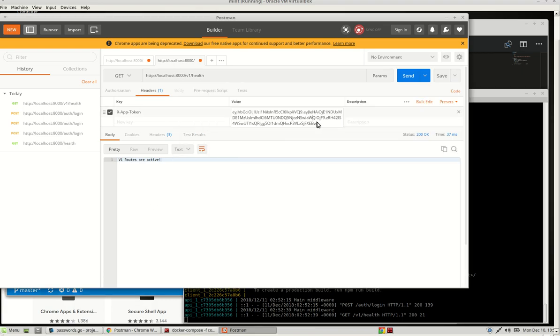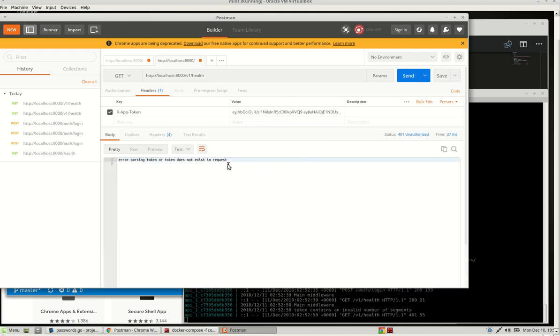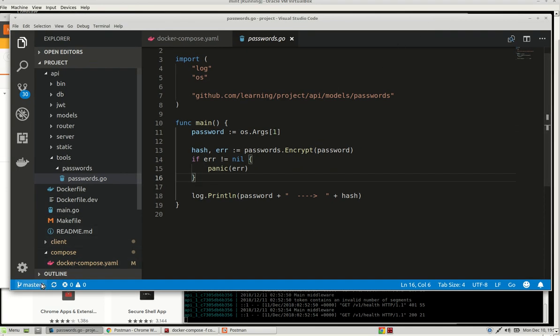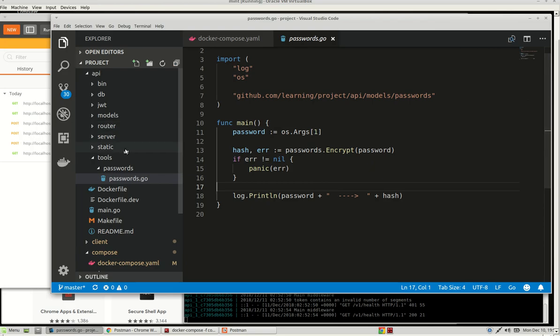So let's go ahead and test it real quick by removing some of the authentication. Send, and we should get an error parsing token. So our authentication is working. Good to go. Okay, so now we need to basically replicate that in the client. So let's go ahead and do that.